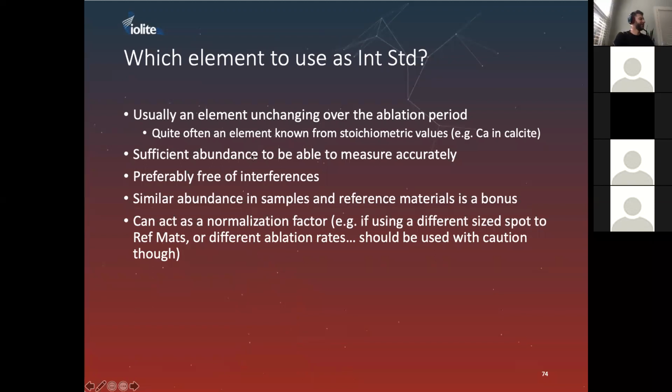So we do get some questions about which element to use as an internal standard value. We probably don't have much time to go over all of this, but basically you want to pick something that's unchanging, usually something that's stoichiometric, and you want something that has sufficient abundance, and you prefer things that are free of interferences. And if you have something that's similar abundance in samples and reference materials, that's a bonus.